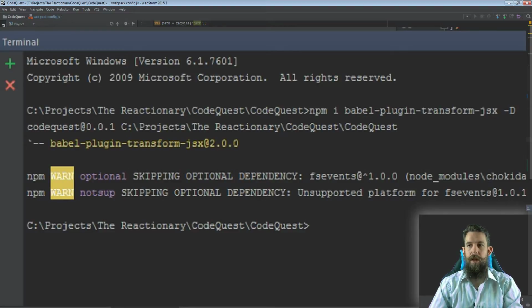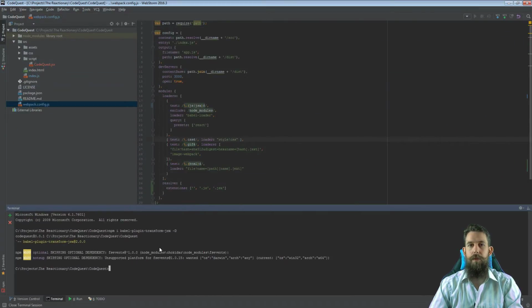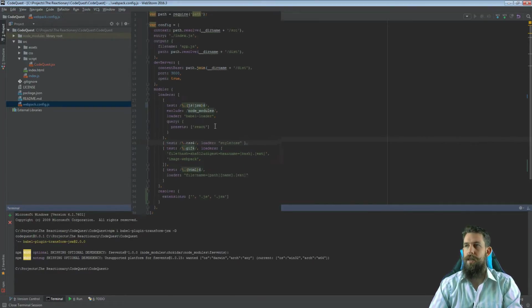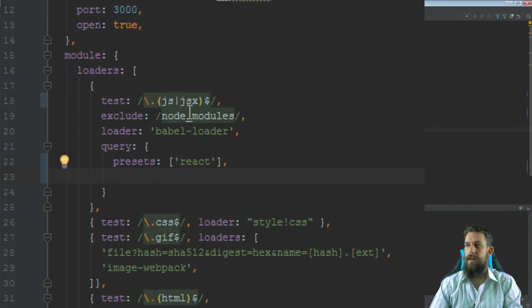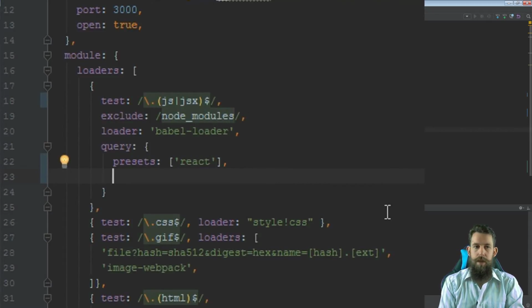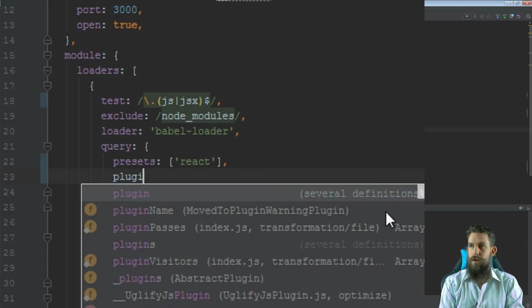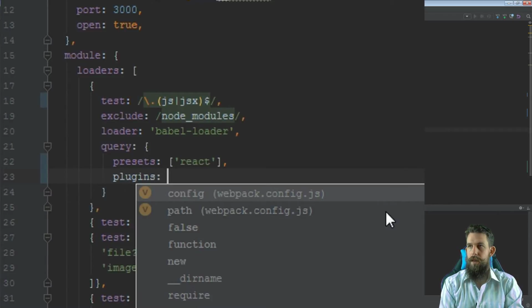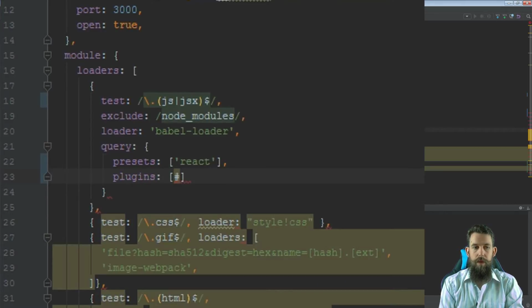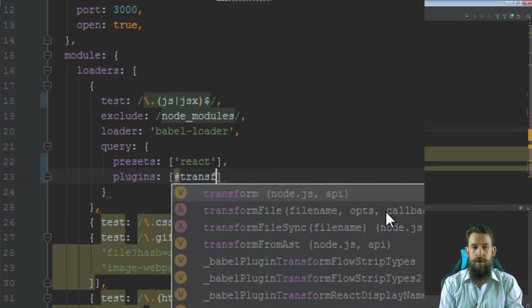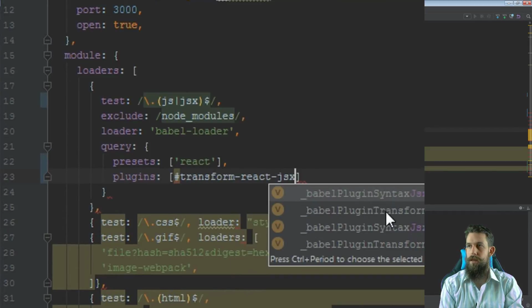So now we've got Babel plugin transform JSX in there, so we should be able to now tell Babel, hey, use this plugin, and it will help you to be able to transpile JSX. To do that, we need to add a key to the query object underneath the loader, that's the Babel loader. Plugins is the property that we want to add, and that will take an array, and within that array we will give it transform React.js.